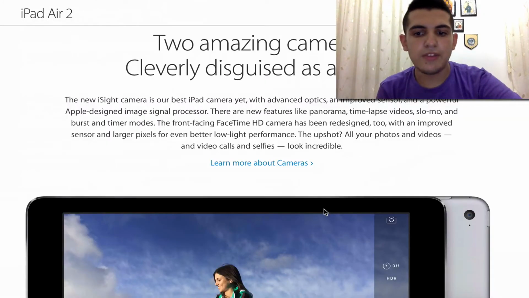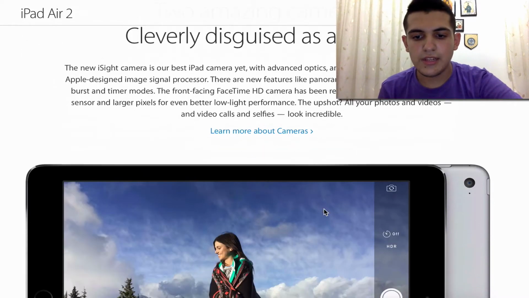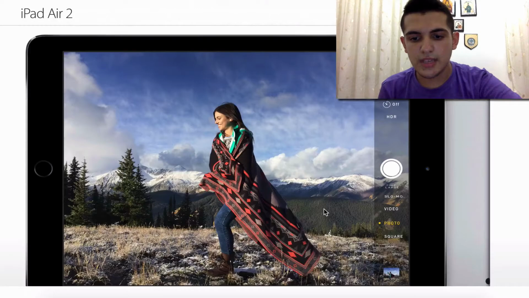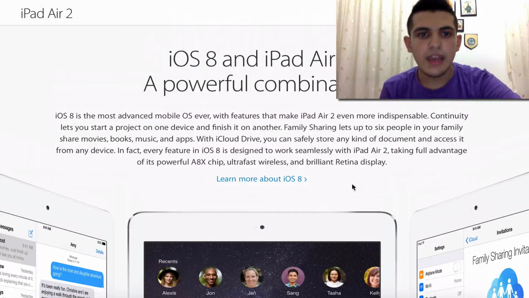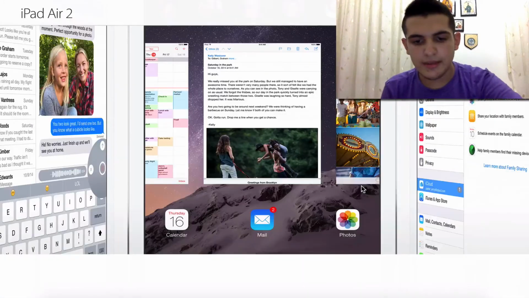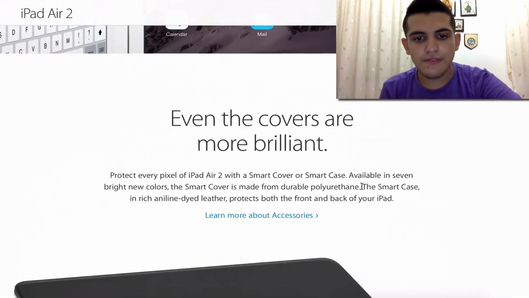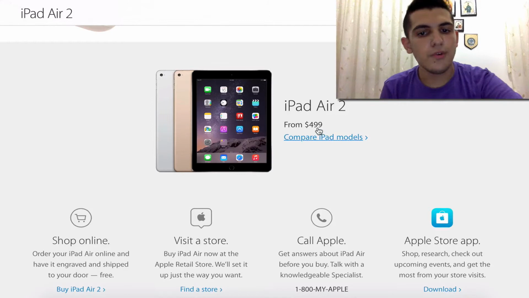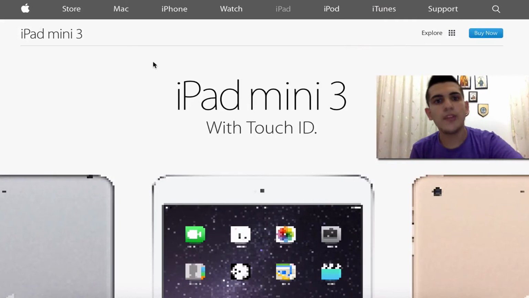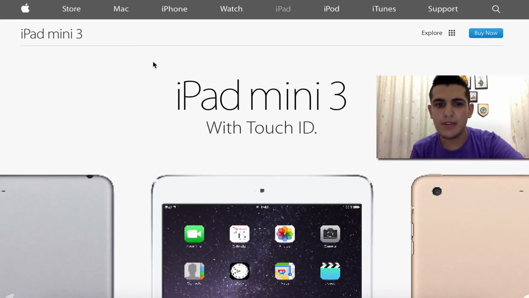Now let's talk about the camera of the new iPad. It has an 8 megapixel rear camera with the ability to take slow motion videos, panorama pictures, and time lapse as well, and they've also introduced a slightly better FaceTime HD camera. The new iPad Air 2 comes with iOS 8 pre-installed, and they've introduced some new smart covers and smart cases for it. It comes in at $499 for the base model with 16 gigabytes.